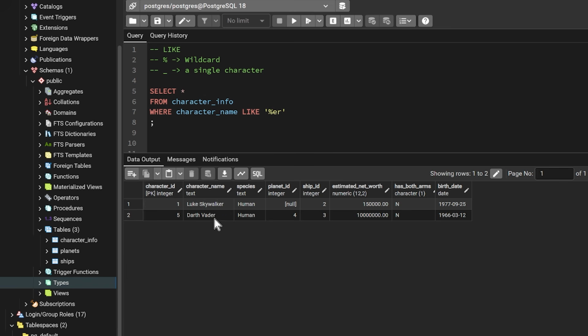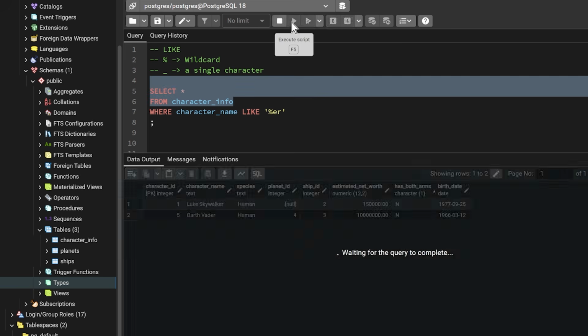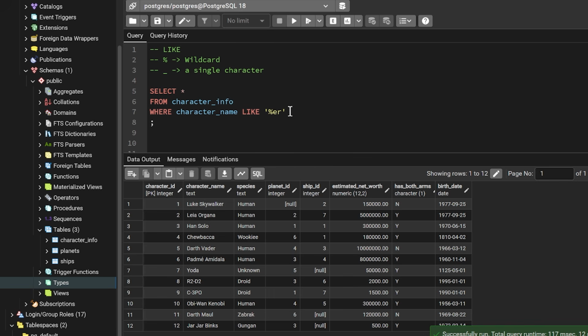It's Skywalker and Vader with the ER at the end. I think we understand the wildcard, but let's take a look at the single character now, because I use a single character, especially when I'm looking for much more specific patterns. I'm going to demonstrate this to you, and then we'll walk through an actual use case.